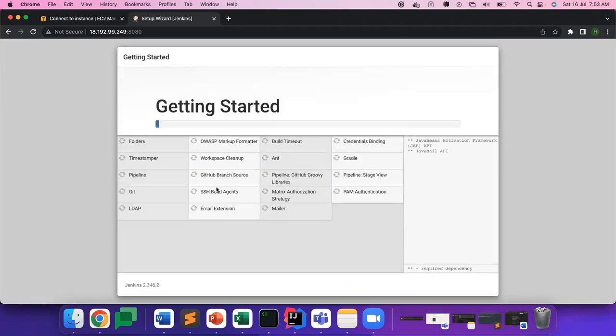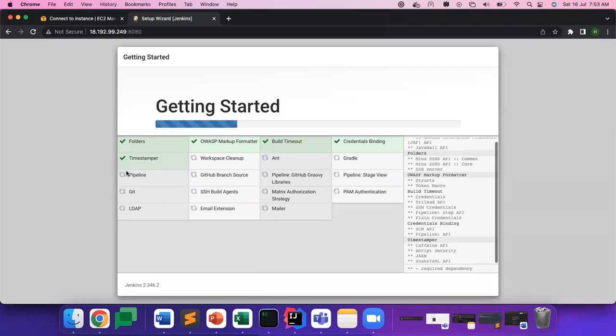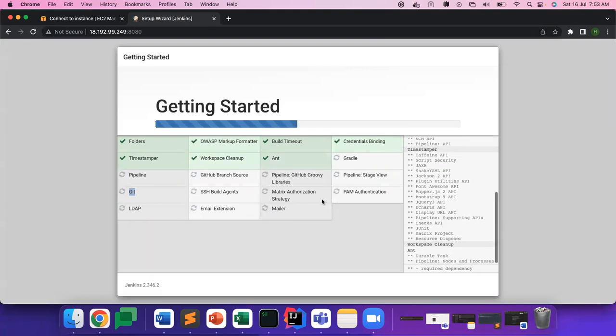And now it will take some time to install all these dependencies. By default, we will get dependencies like folders creation, and build timeouts, so that a Jenkins job has to fail, right? And also dependencies on Ant, Gradle, pipeline, and integration with Git, and a few other things will also be provided. Like if you have a pipeline created, it will be shown in the stage view. For that, we need to have some plugins installed. These are the default plugins that will be installed when you are installing Jenkins.